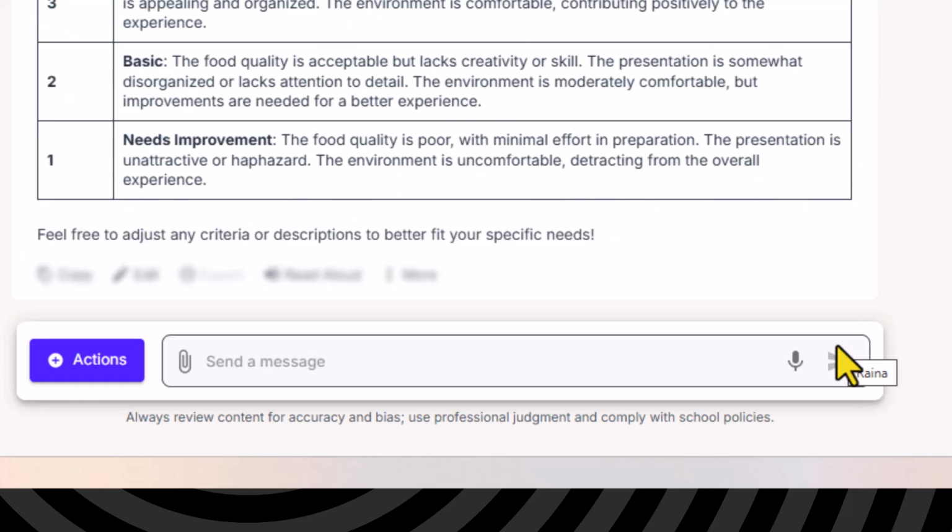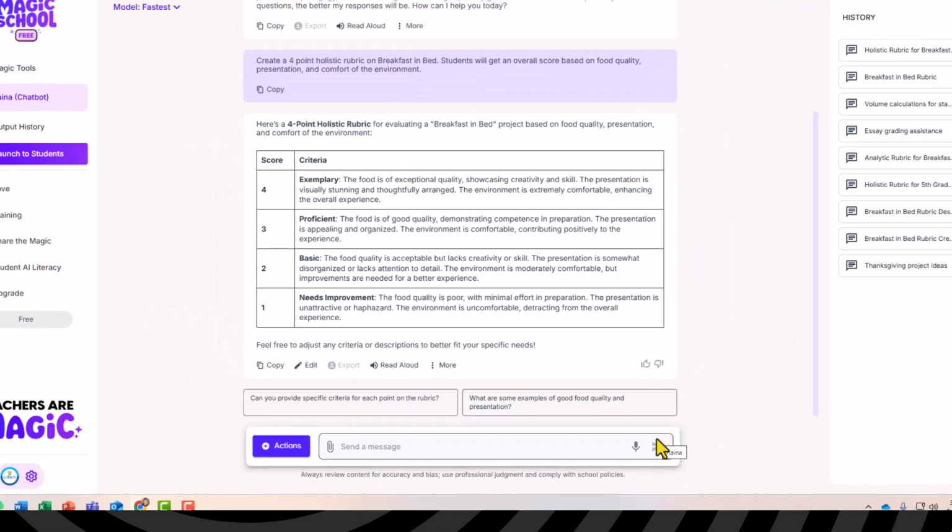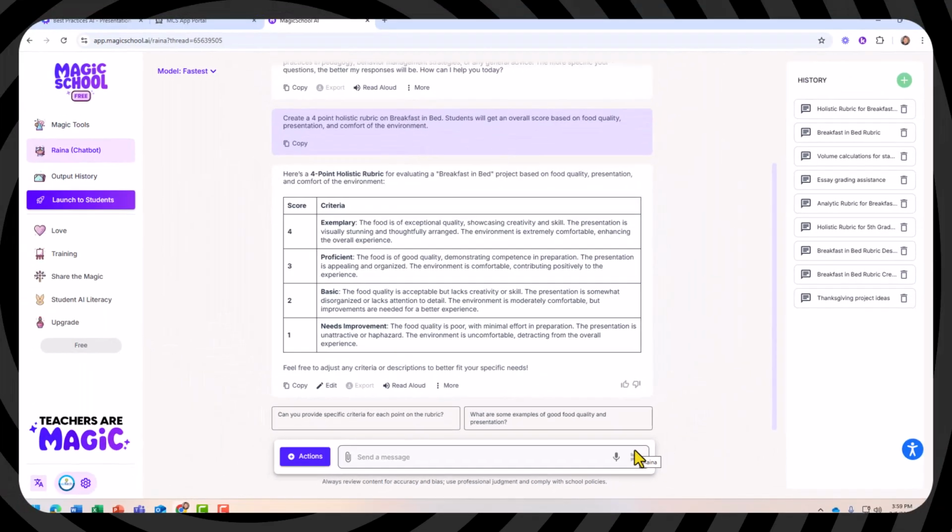And just like that, Raina will give me an output. Here's a 4-point holistic rubric for evaluating breakfast in bed based on food quality, presentation, and comfort of the environment. I think it looks great, but if I'm unsatisfied with it, I can send her a message and ask her to edit by simply typing into the chatbot again. Let's take this content over to the Schoology group that we created for our PLC.